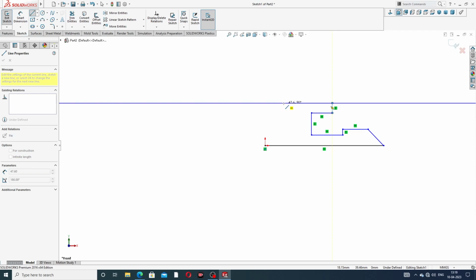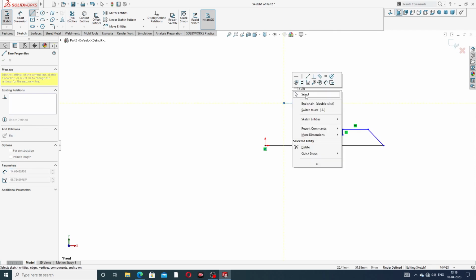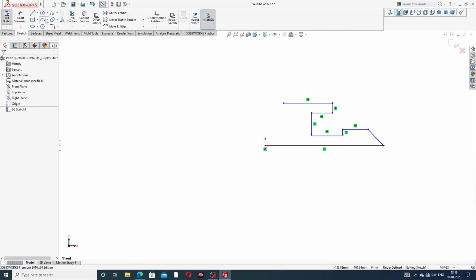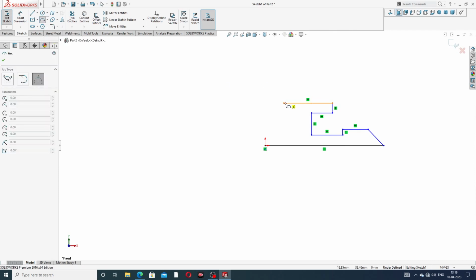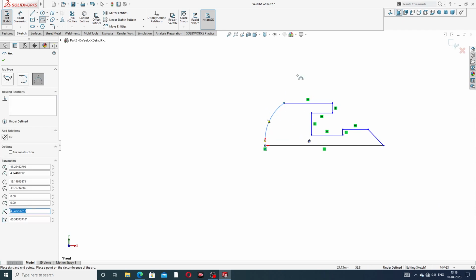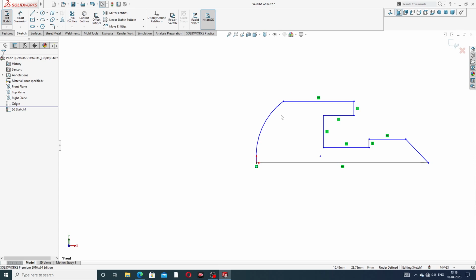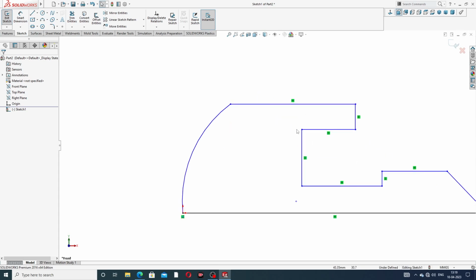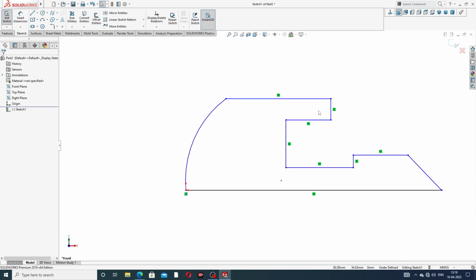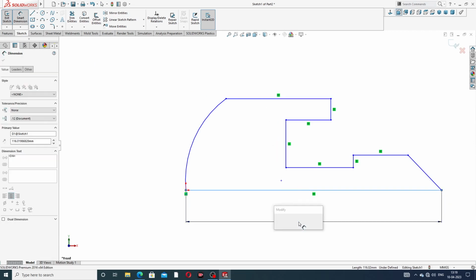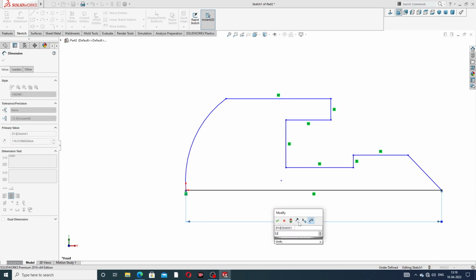And use this. Okay, and use a 3-point arc, and 3-point arc is from this to this. Okay, and this line is better, and this use a smart dimension. Smart dimension is this, it is 32 millimeter.